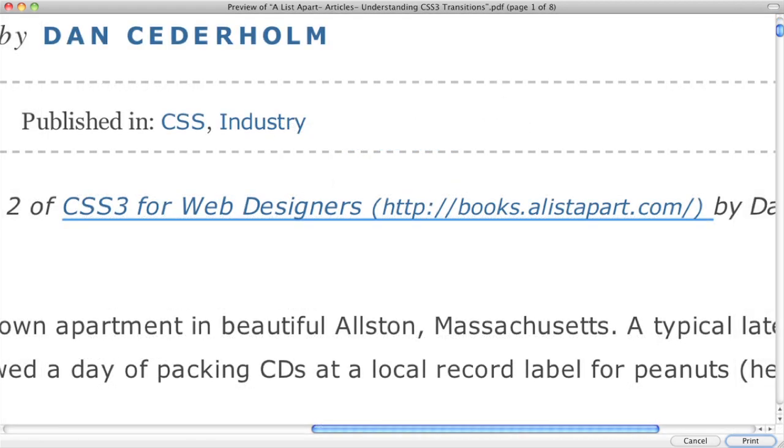Zooming in even more, there's one last thing I'd like to point out. Notice how when text is linked, the full URL is printed in parentheses right after the text. This is important because if you didn't include the URL, there would be no way to figure out what this link points to when it gets printed. Now, people don't always print websites, but when they do, it's important to provide them with a really good experience.